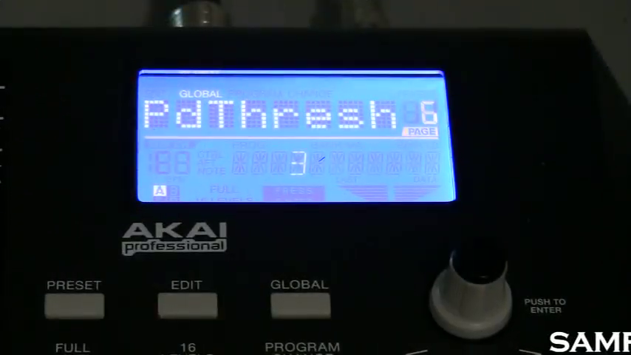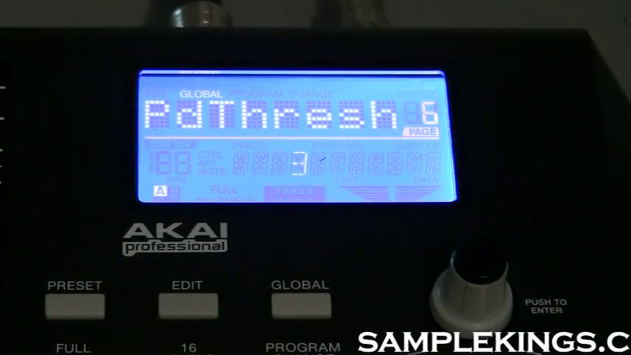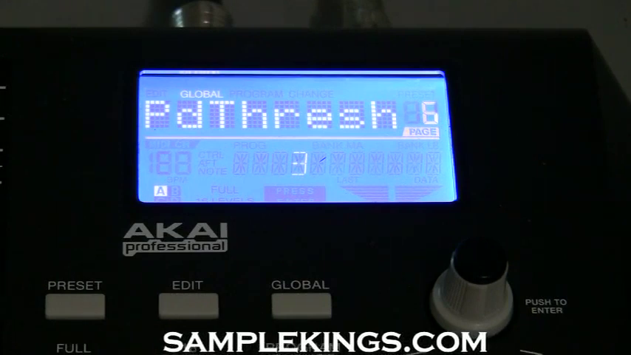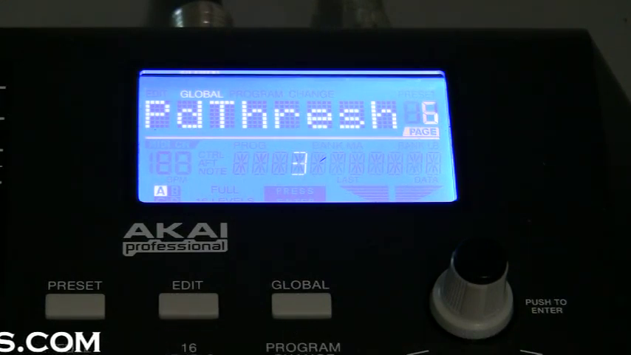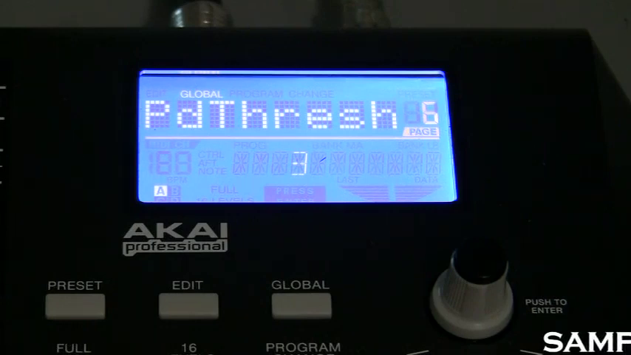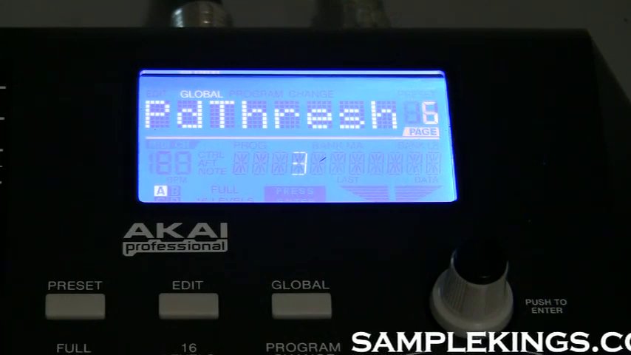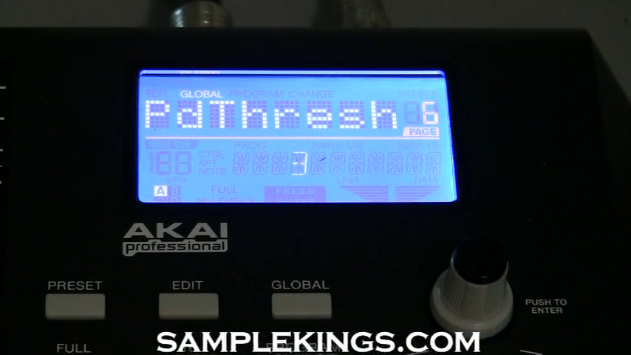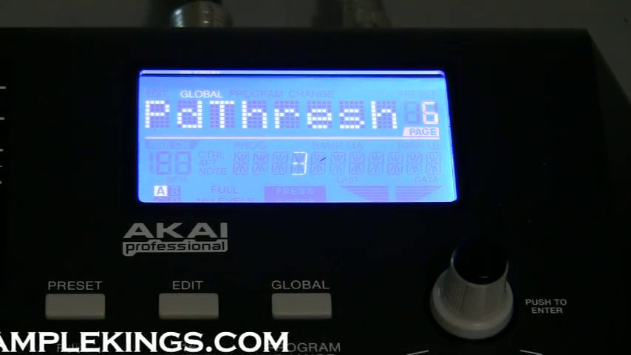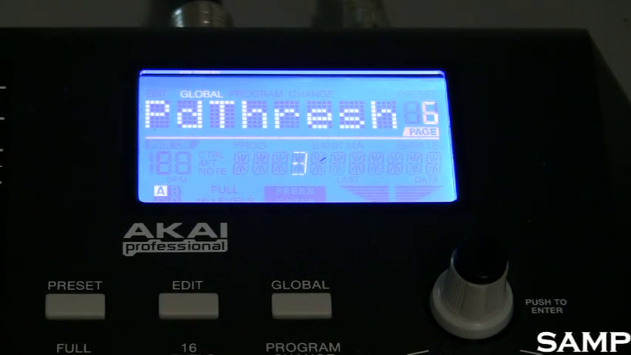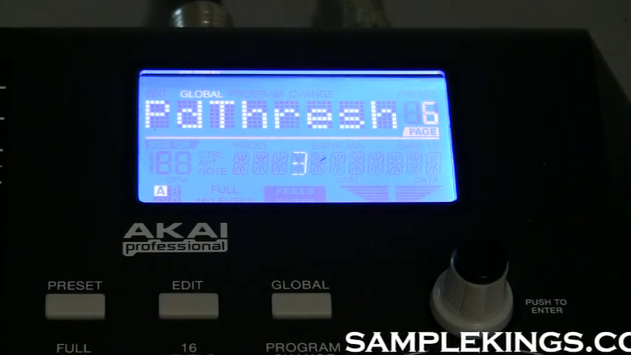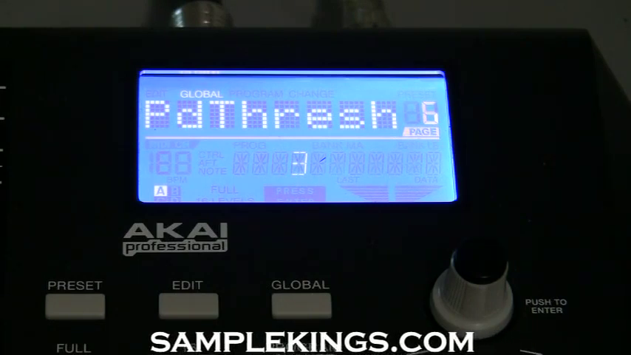Our pad threshold. Now the pad threshold is the minimum force required to activate the pad. Now, if you experience this ghost effect sometimes, you're triggering a pad and due to some sort of vibration or whatever, you may hit it and all of a sudden it hits again. We don't want that. So what we want is that when we hit that pad, it actually triggers at that threshold level.